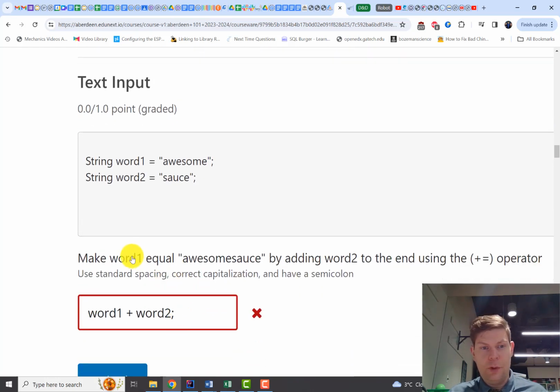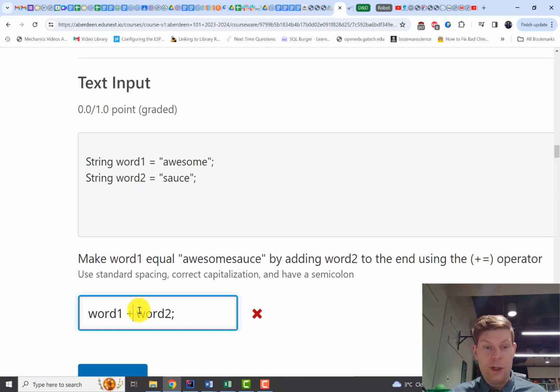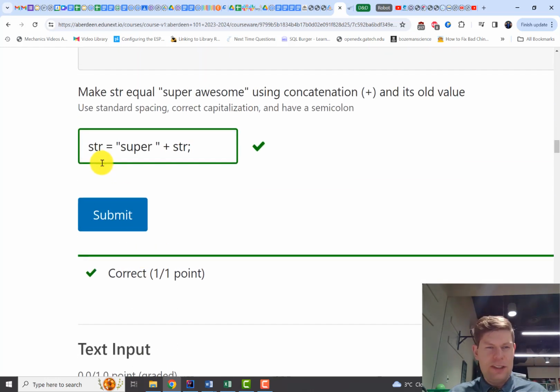Now, we want to make word 1 equal word 2, equal awesome sauce, by adding word 2 to the end using the plus equals operator. Remember, plus equals basically does this, except it'll add the thing to the end.